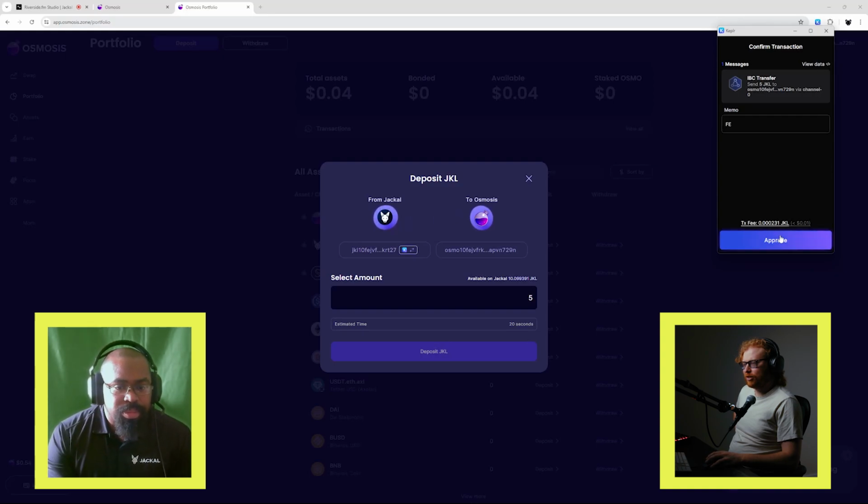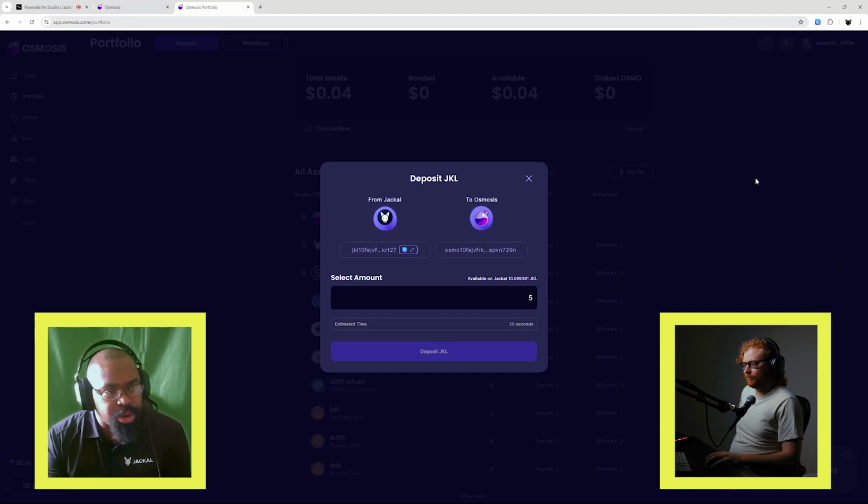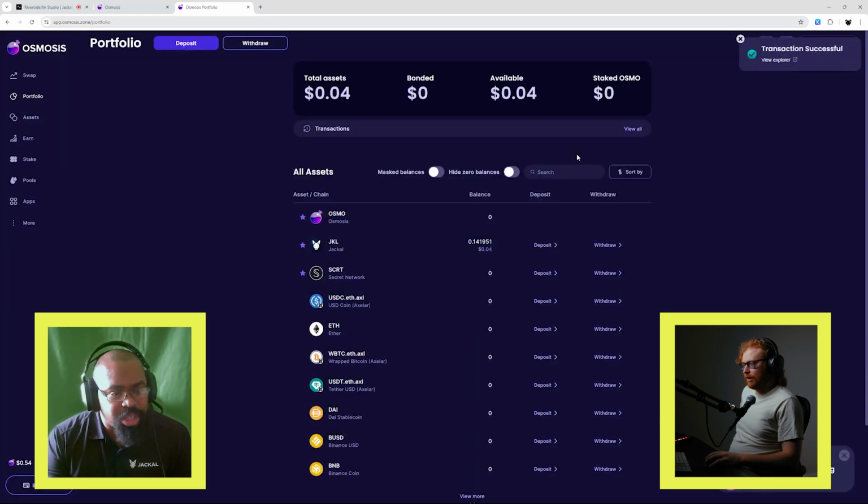Confirm transaction. So this is confirming an IBC transfer from the Jackal blockchain to the Osmosis blockchain. Exactly. So once you hit approve, that's just the wallet saying it's okay to move all that Jackal over to the Osmosis chain. All right. This only takes just a little bit.